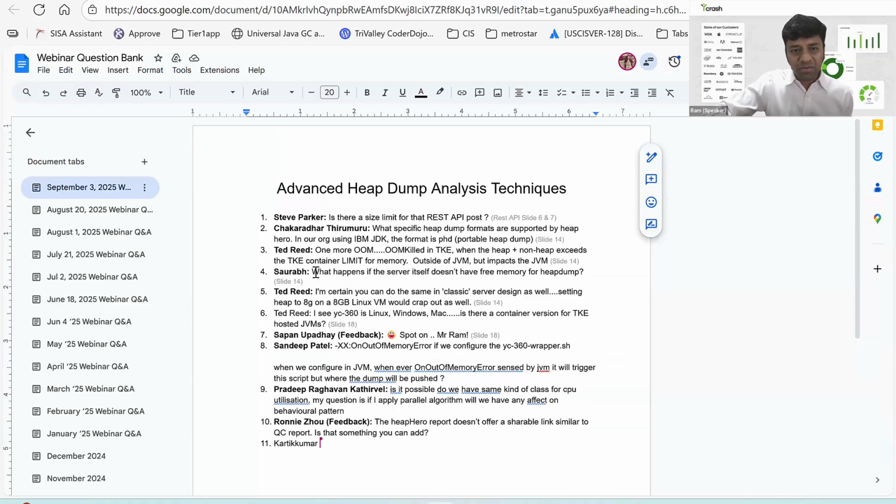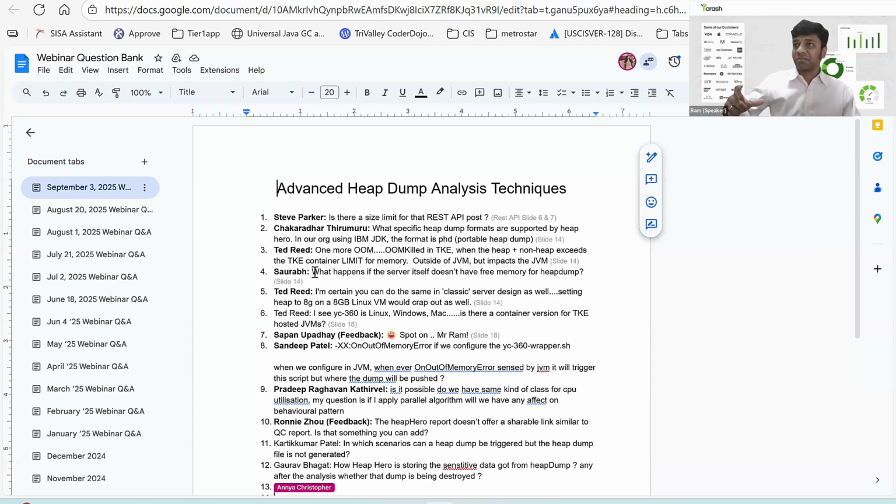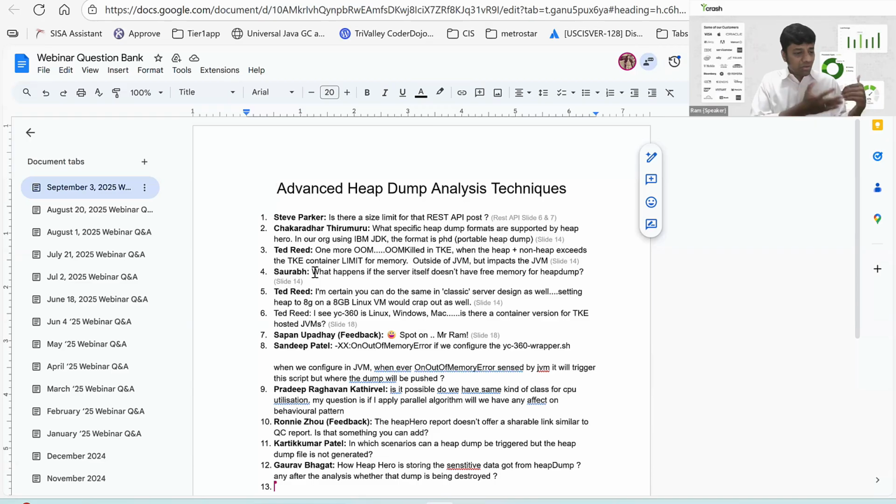Okay, so now Saurav asks, what happens if the server itself doesn't have free memory for a Heap Dump? See, my friend, Saurav, the server does not need to have that much free memory. It just needs to have disk space. It needs to have storage to write it. Let's say you're running a very large heap, like 64 gig, and that means your Heap Dump file size is also going to be 64 gig. You only need storage. And if you don't have the storage, yeah, then the Heap Dump cannot be generated. But you don't need an additional 64 gig of memory to take a Heap Dump.